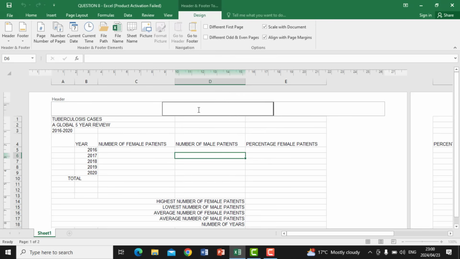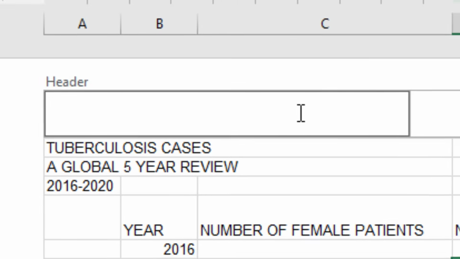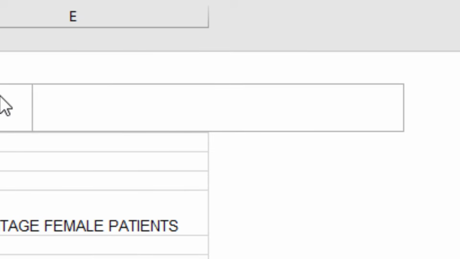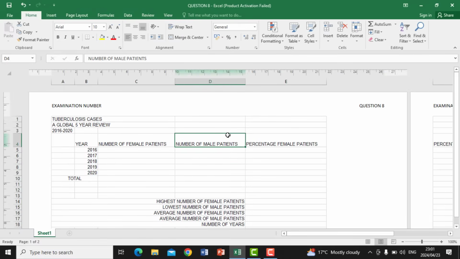So because now the question said I must insert everything in the header, I will just look as to which side of the header, and I see now it says the examination number must be on the left. So here on the left hand side, this is where you type your own ID number, but in my case I will just say examination number, but it must be an ID number in the exam. And then on the right hand side it will be question 8. So when I click there on the right, then I can type question 8.